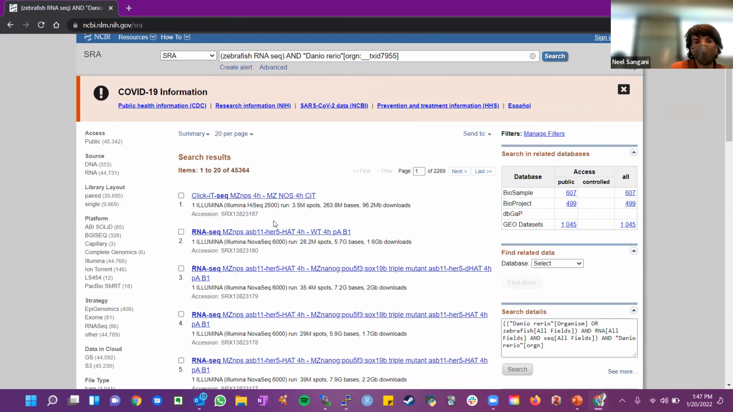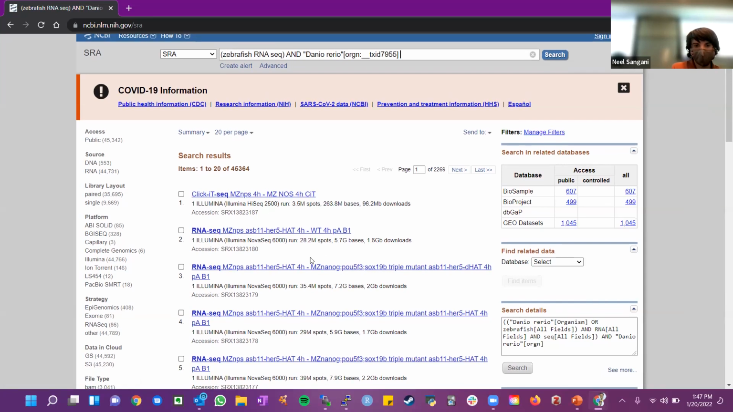But this is an Illumina, from the HiSeq 2500 series. So 3.5 million spots, 263.8 million bases, and then a 96.2 megabyte download. This tells you how many reads they got, how many bases were contained in those reads, and how large the file is if you try to download it. And here's the accession number. Like I said, each one has its own accession number.